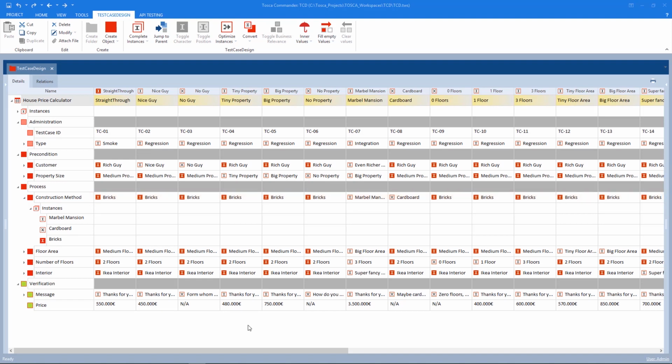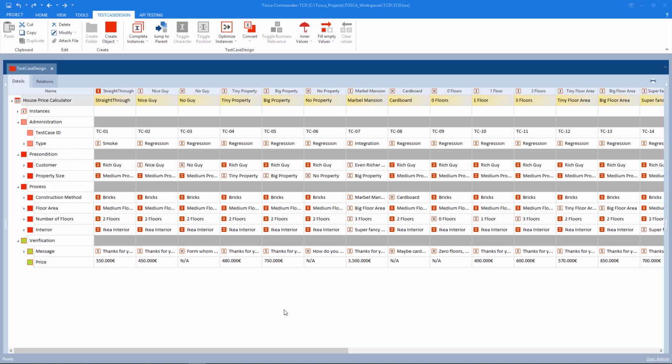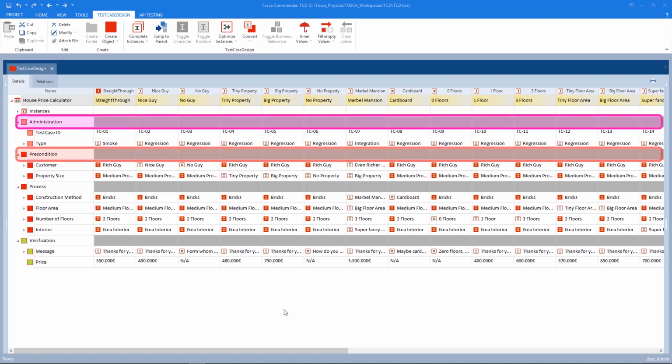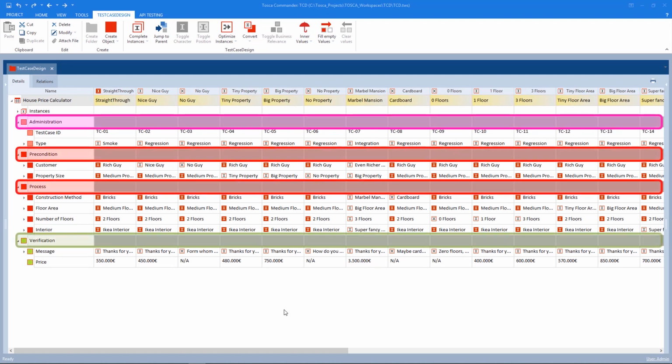That said, let's move on. So what is our recommended structure? Let's have a look at the top level structure first. Here we see 4 different attributes as structural elements: administration, precondition, process and verification. This is according to our best practice, and I highly recommend you to follow that approach. Please note the different colors. They are representing the different types of business relevance, and I will explain this in a little bit more detail very soon.